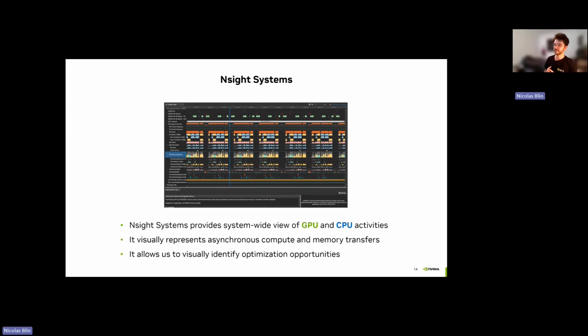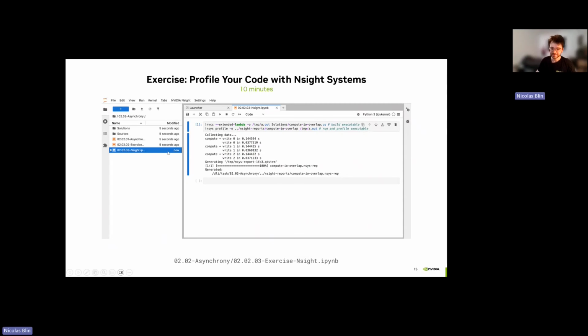Nsight Systems is software that allows you to visualize your program both on the CPU side and on the GPU side. You will be able to visually see when the CPU is doing some work, when the CPU is launching some asynchronous work, and when the GPU is doing some work. You can visualize all of that in a timeline where you will see, as time moves on, what is going on either on the CPU or on the GPU. So in this next exercise, you will learn how to profile your code with Nsight Systems.